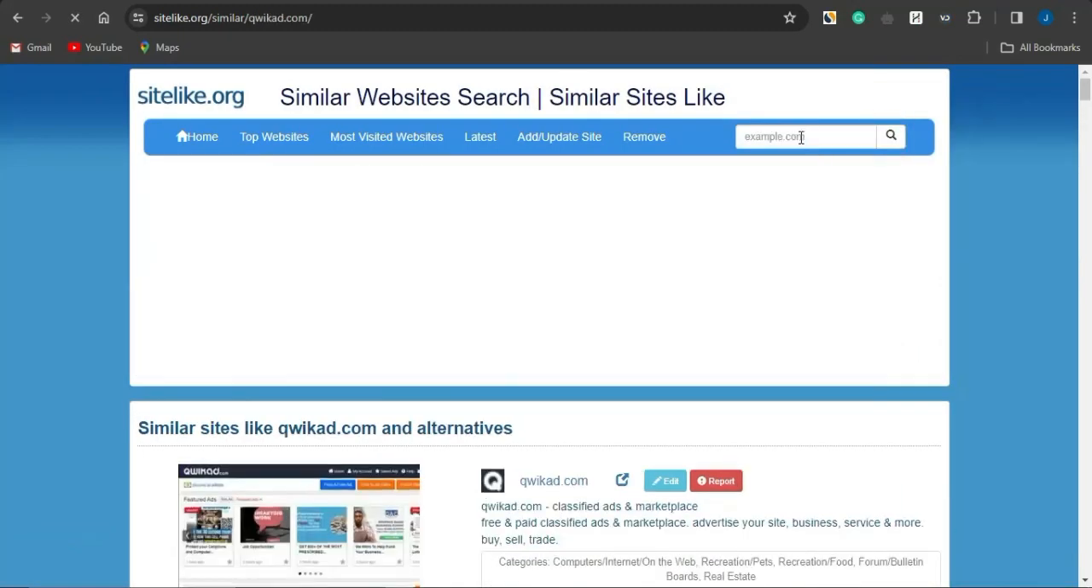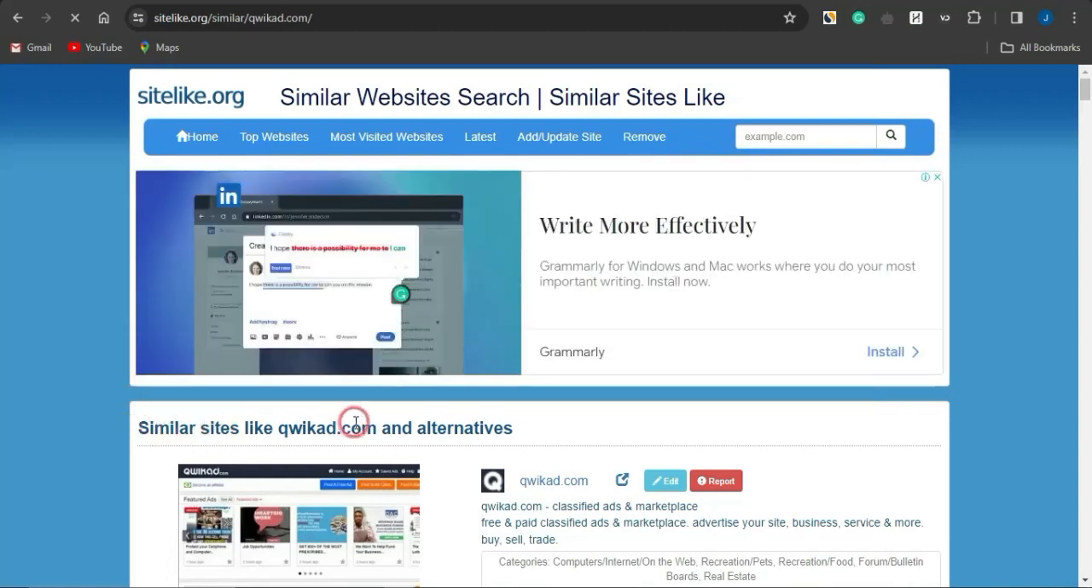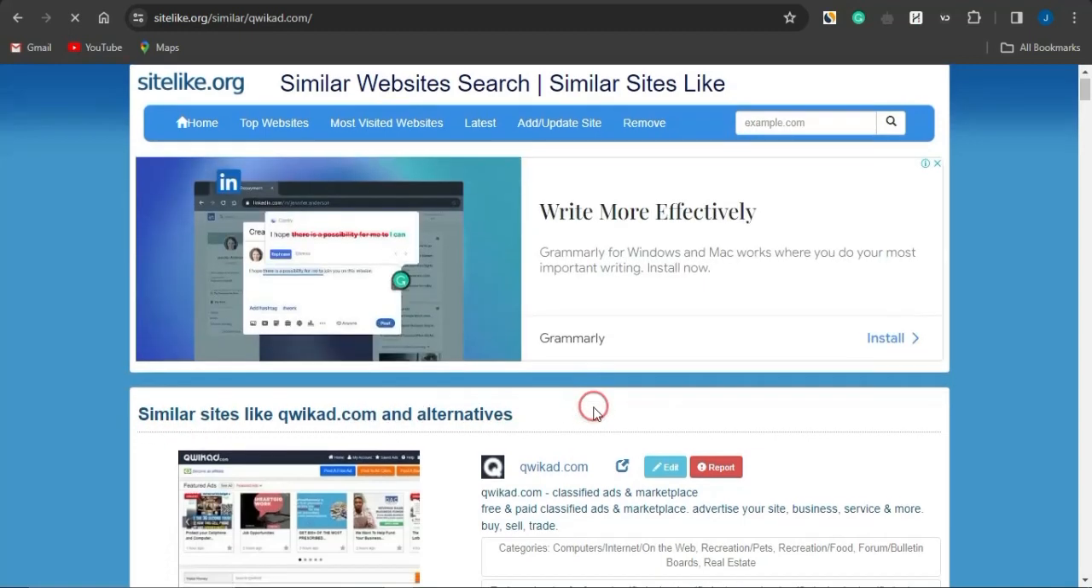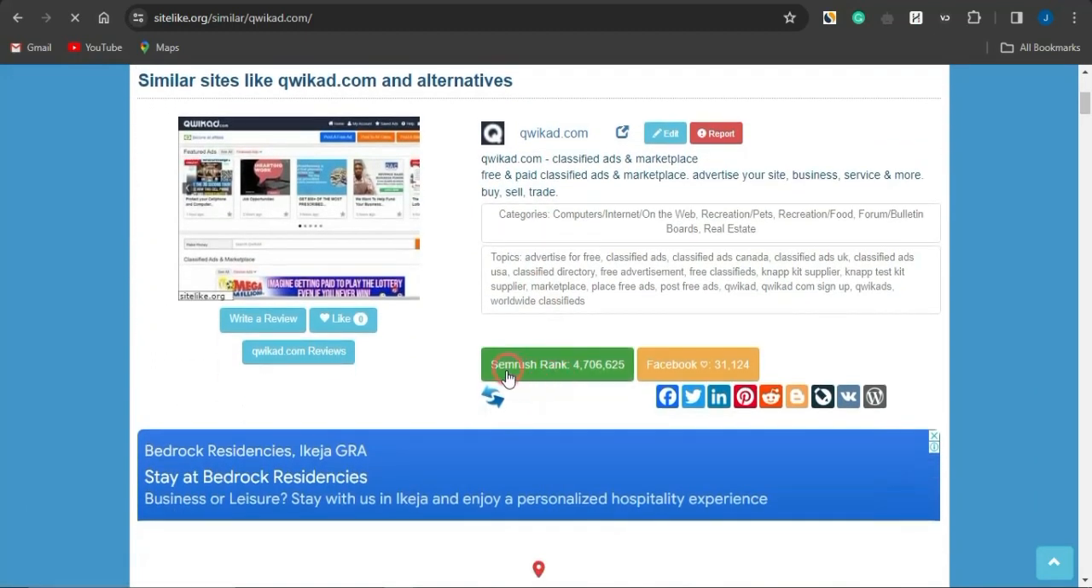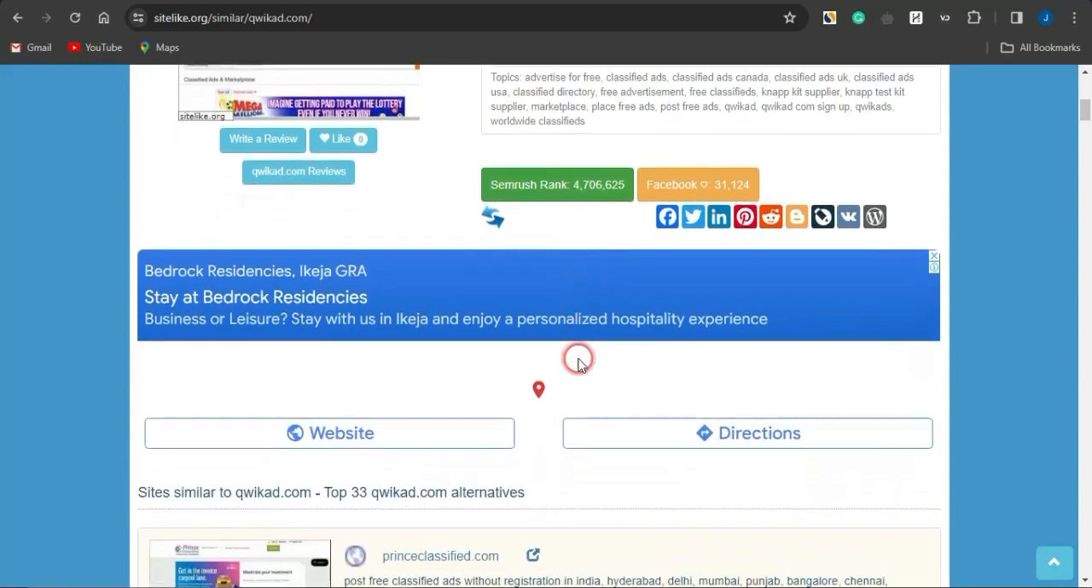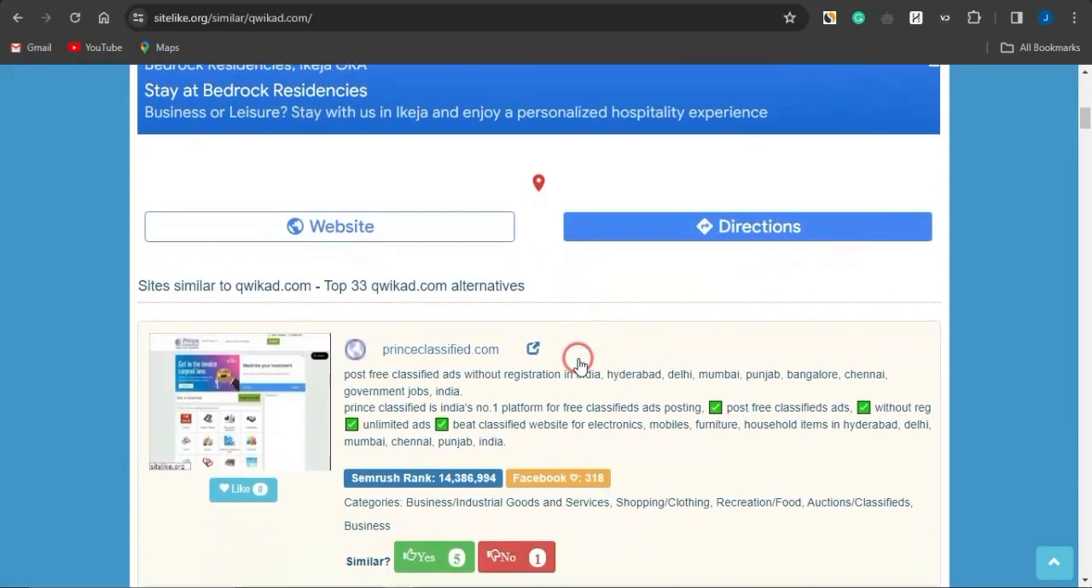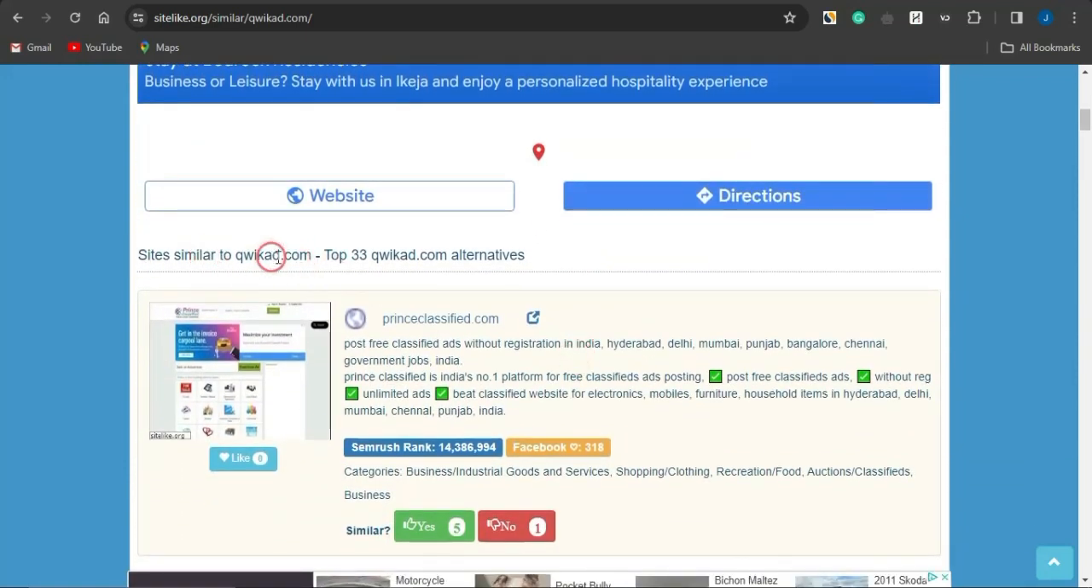as you can see guys, it's going to load up for you, and you can see similar sites like Quick Ad and Quick Ad alternatives. Now you can see the first one right here is Quick Ad, and you can see the ranking of this particular website, and also the Facebook likes, and the engagement which you'll be able to get from that website. Now you can see right here similar sites to quickad.com. You can see the top 33 Quick Ad alternatives, the top 33 similar websites to Quick Ad that you could promote ads on for absolutely free.